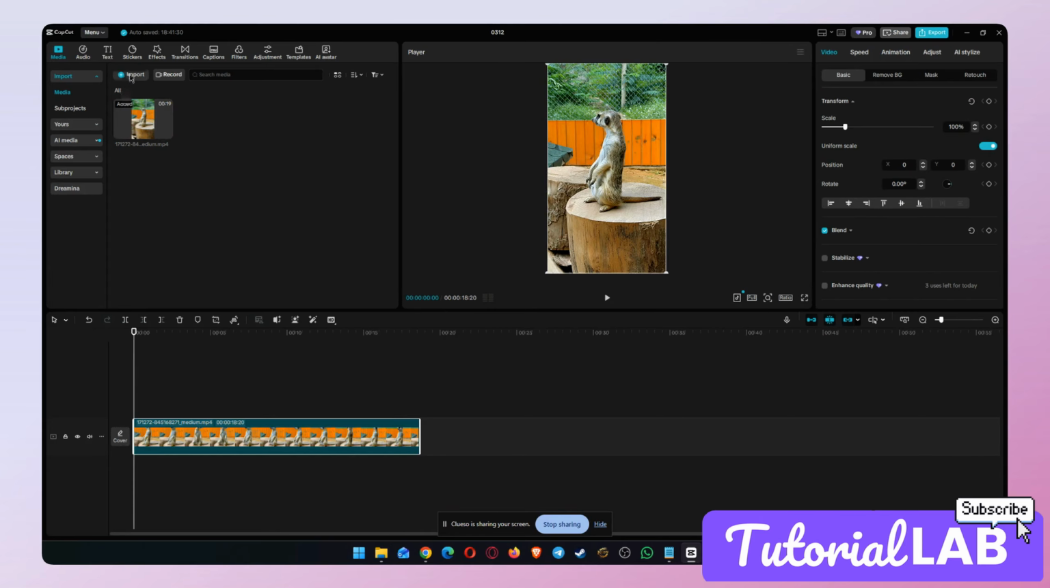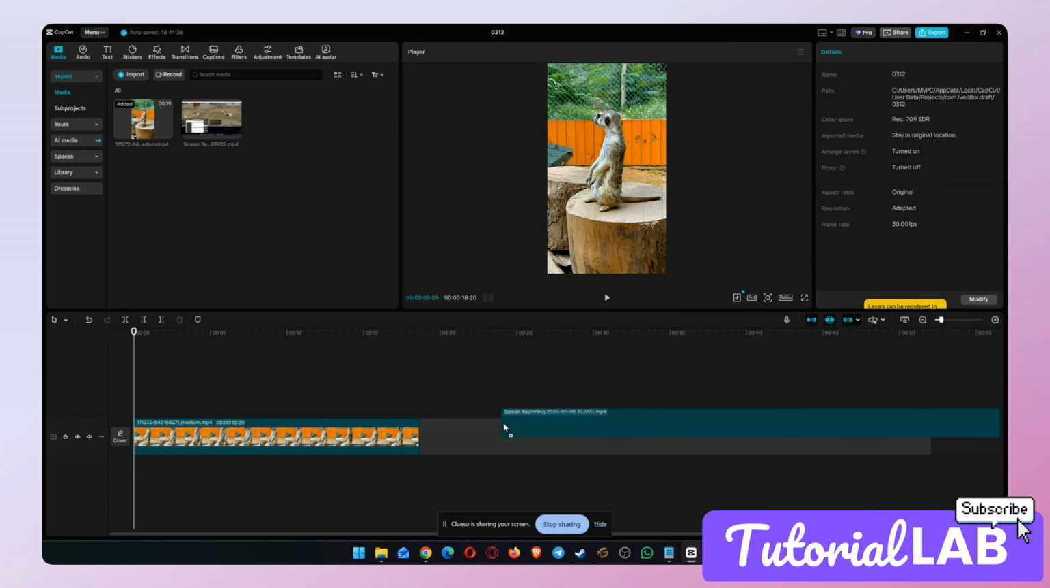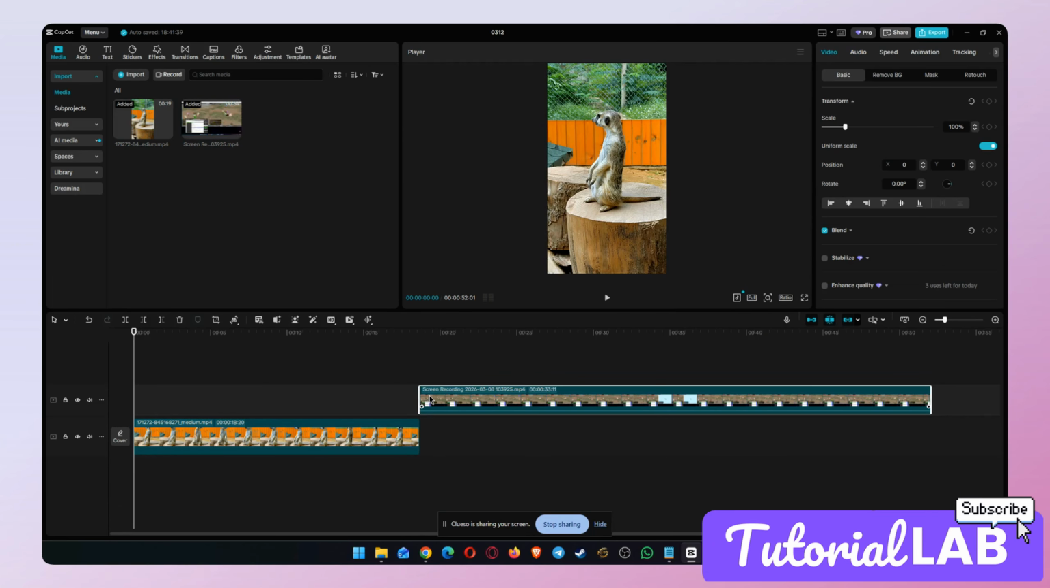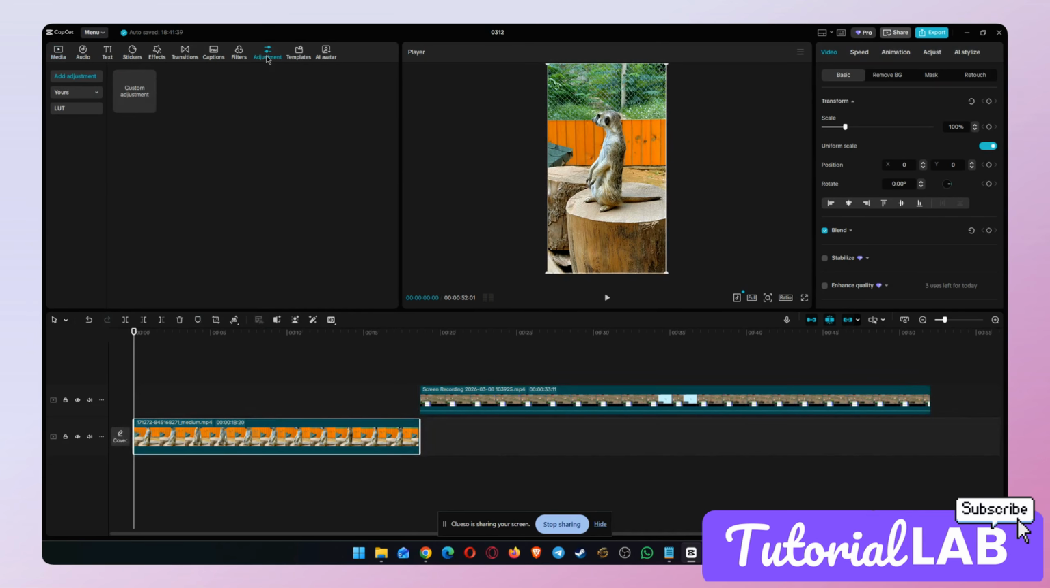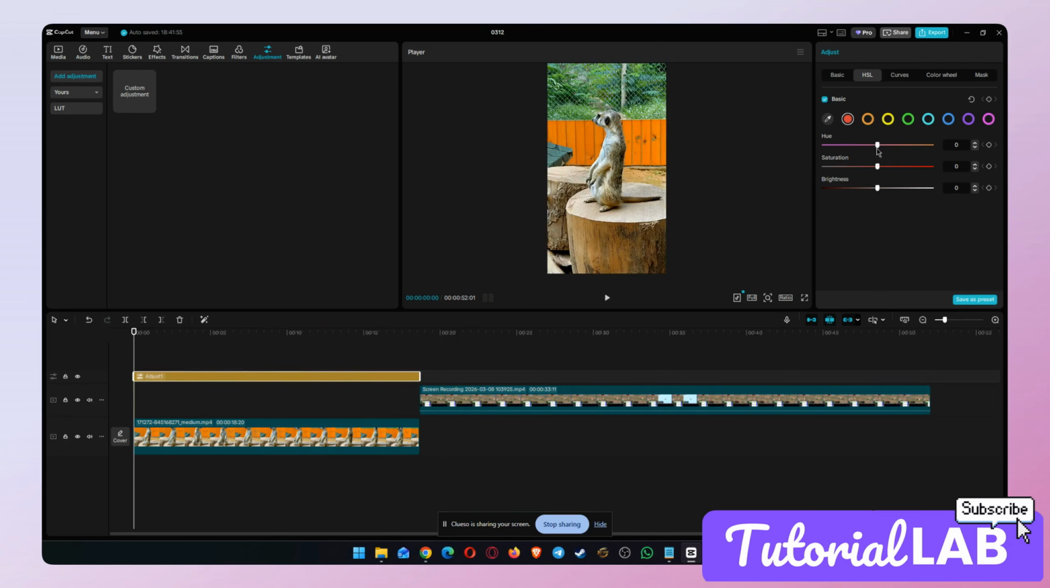We also have another video called Sunshine, which we will use as an overlay on top. Now we want to add an adjustment to this video. We will go ahead and add an adjustment layer. From here, we will adjust the colors.